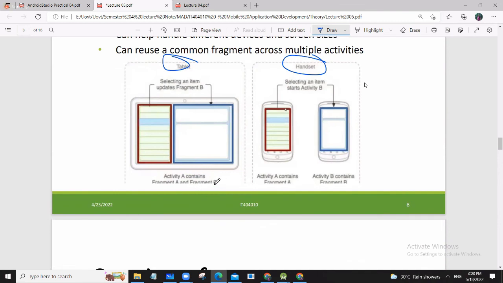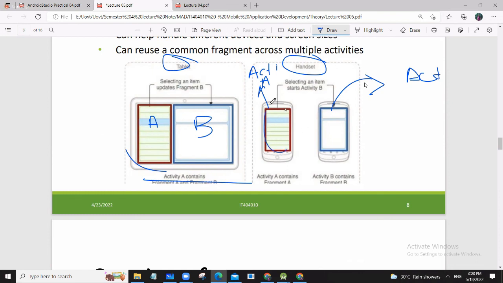Not clear, no? There are two fragments, fragment A and fragment B. Within one interface, you can define two fragments. Or you can see this is activity A, and this is activity B. So this is within one application, and this is within two devices. At that time, this one contains fragment A and this one contains fragment B. Likewise, we can define different fragments in multiple activities as well as within an activity.